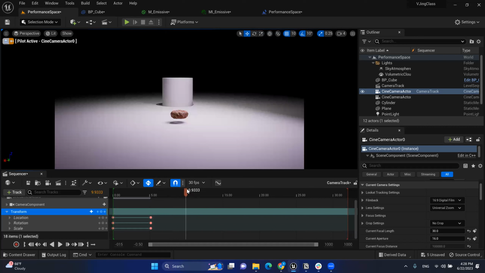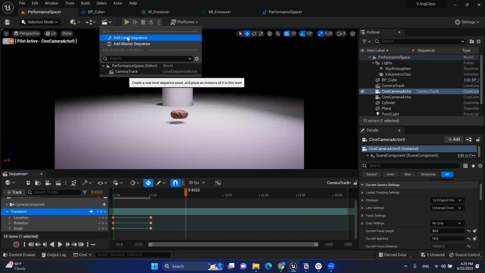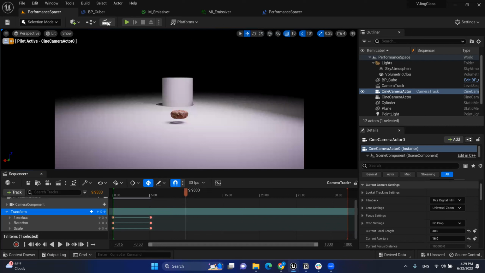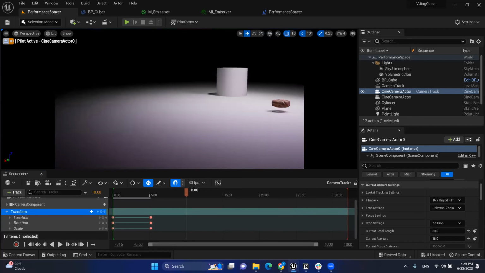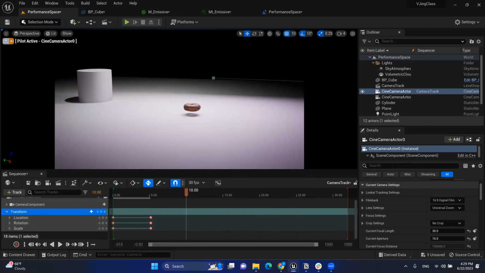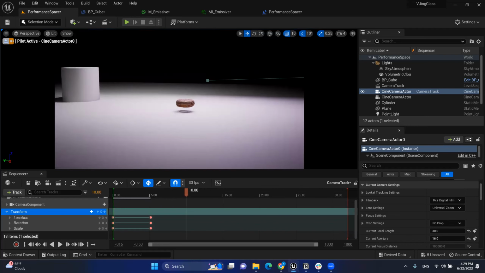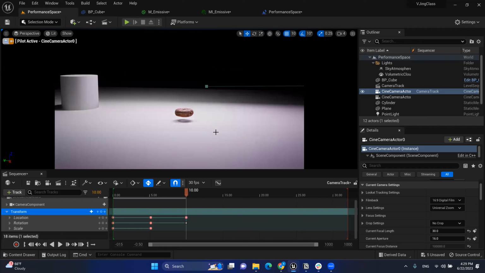Oh, this movie sign here, you click it and add level sequence, and you just save it to a place and name it whatever you want. So here, for example, let's change it to 10 seconds. At 10 seconds, I want to move my camera to here. And once I release the mouse, it will just automatically create two keyframes for me because I have moved my camera. I don't have to click this add new key again.